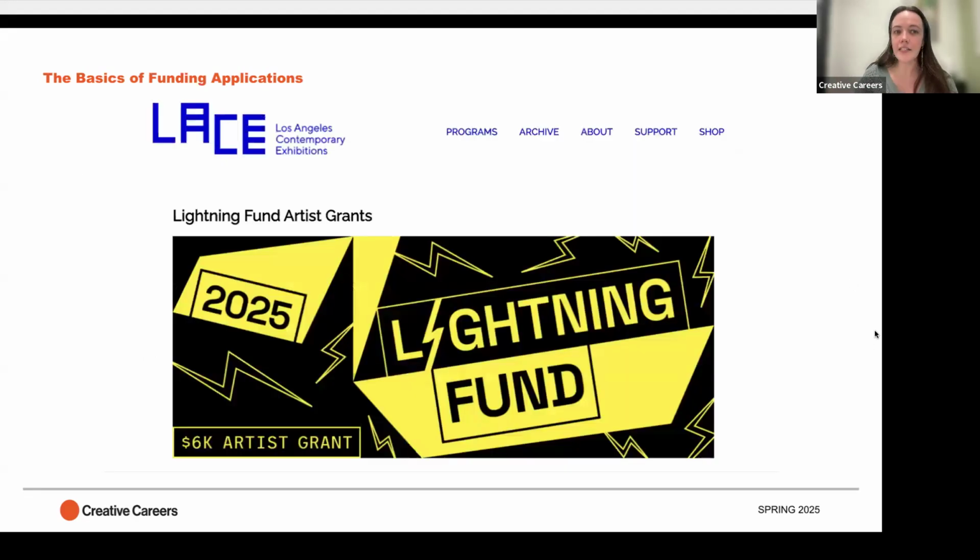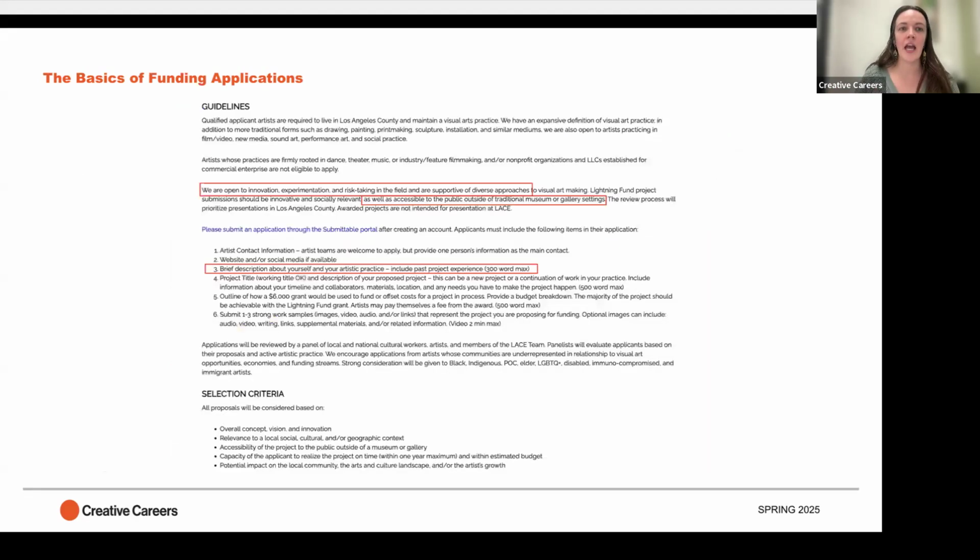So let's take a look at, first and foremost, the Lightning Fund by LACE, or the Los Angeles Contemporary Exhibitions. So the Lightning Fund is something that occurs every year by application. It's an approximately $6,000 artist grant. And when we look at the guidelines, I know that the text here is very small, so I'm going to read a couple of highlighted pieces.